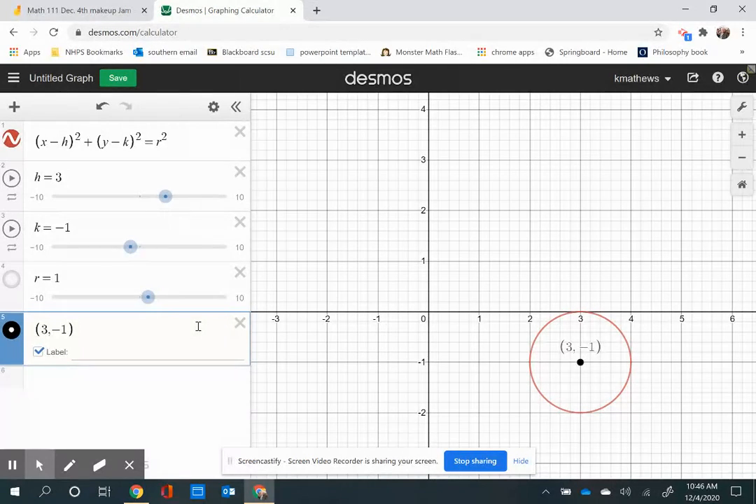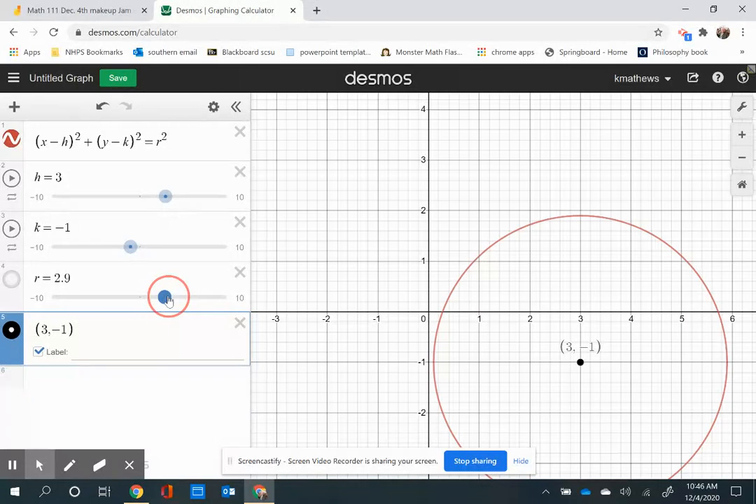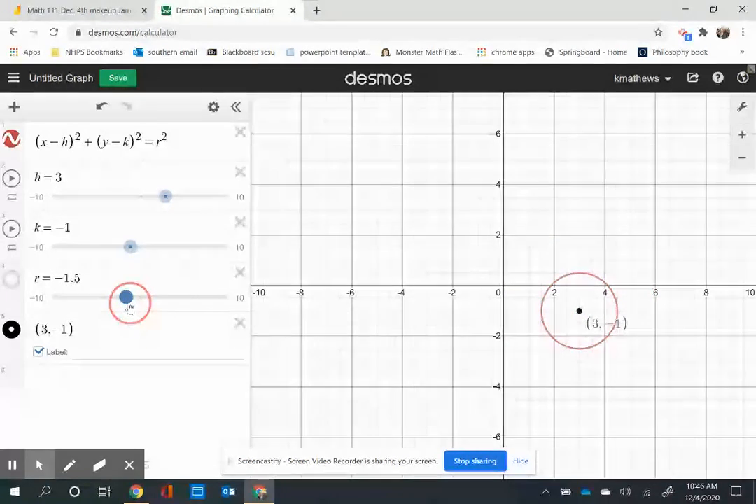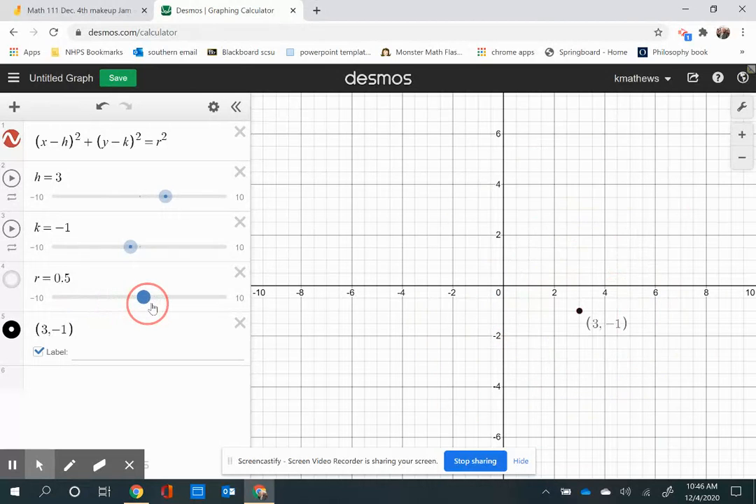Okay, so now let's see how r impacts the graph. So as r gets bigger, so does our circle. Okay, let me go to the home. And if r gets smaller, so does our circle. And if r gets negative, it starts to get bigger again. But we don't need negatives, because when you square a negative number, it's positive. So what r stands for is the radius.